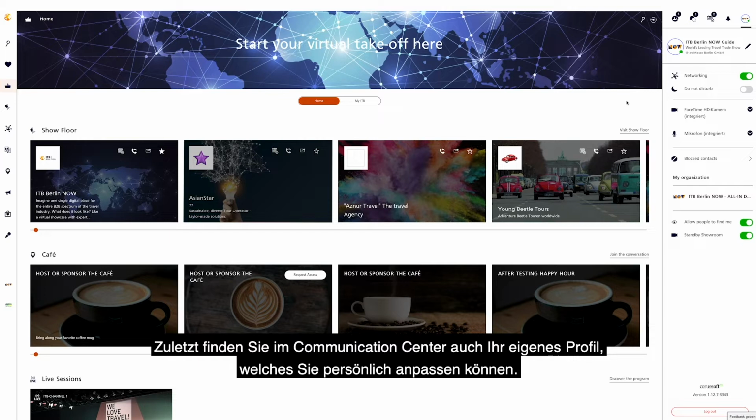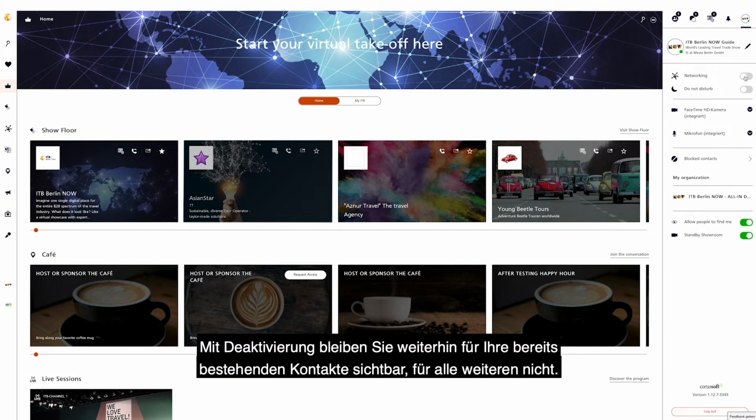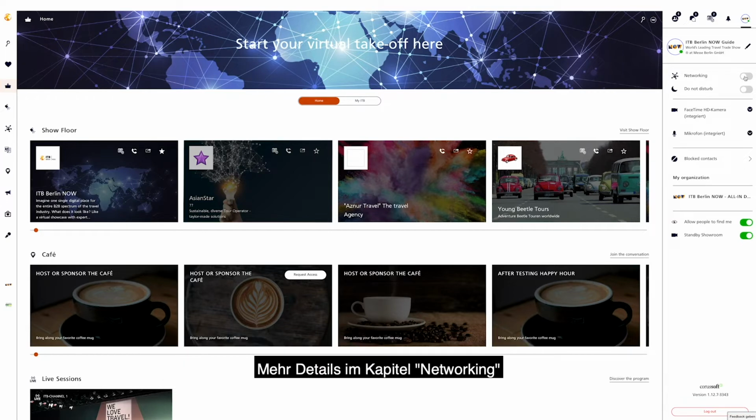In the Communication Center, you will also find your own profile, which you can customize. You can add yourself to the network or remove yourself from the network. If you remove yourself, you will still be visible to your existing contacts, but not to anyone else. You will also not have the opportunity to search for new contacts in the networking area if you remove yourself from the network. More details in the chapter Networking.